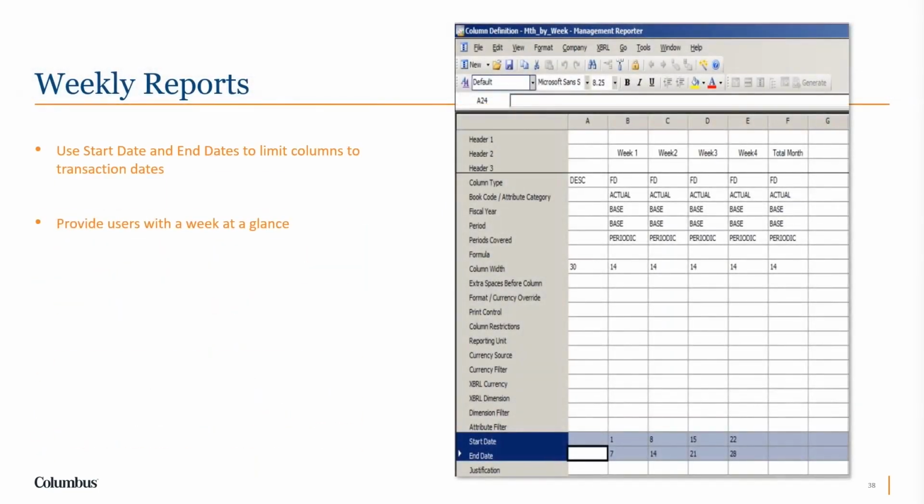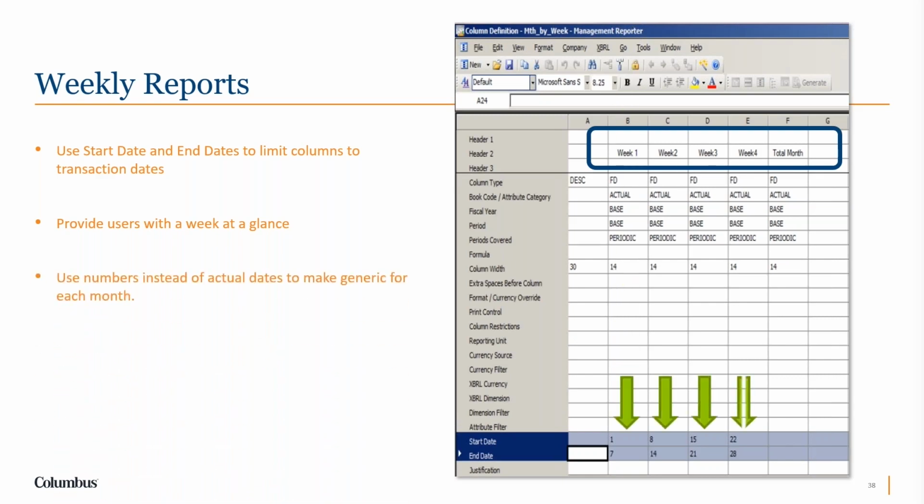Next, we'll talk about start and end dates to create reports where columns are restricted to pull only transactions from a certain time frame. In this example, we have a weekly report. Each column represents a different week of the month, actually. We're using days of the month rather than actual days to restrict the columns. This makes the column dynamic so that it can be used with each month.